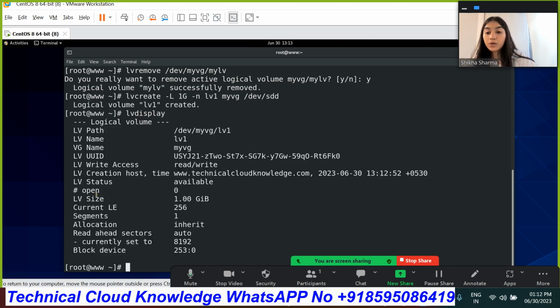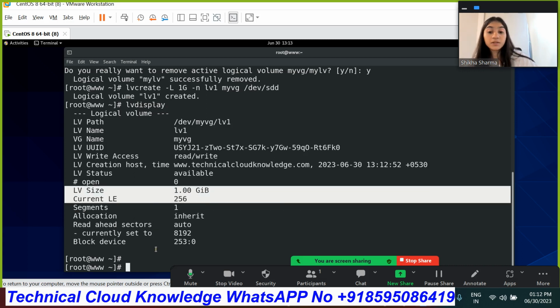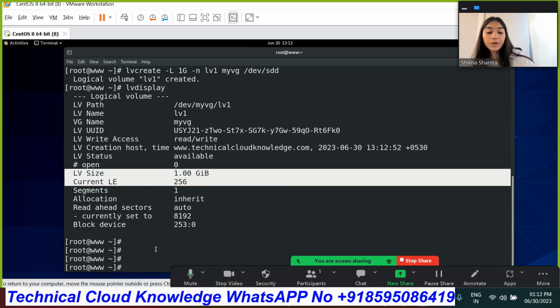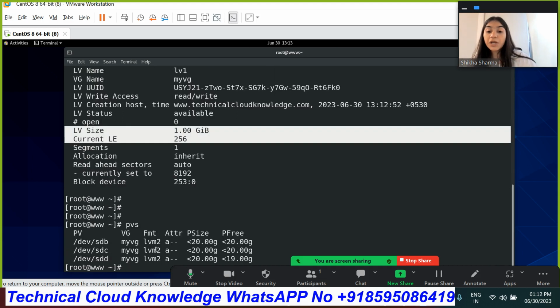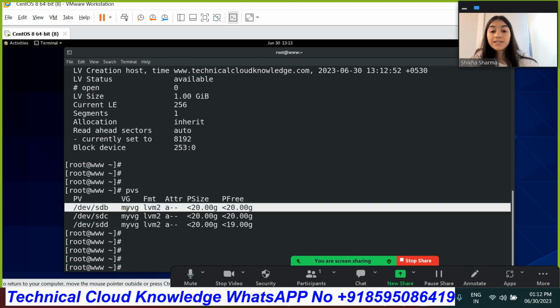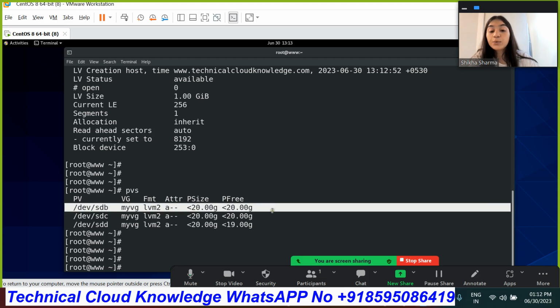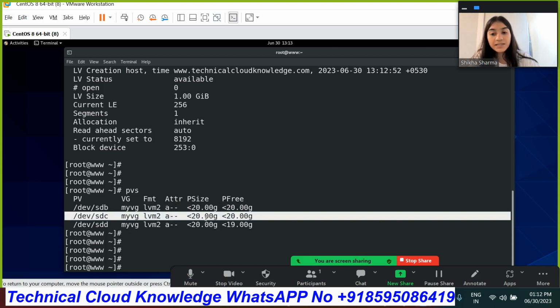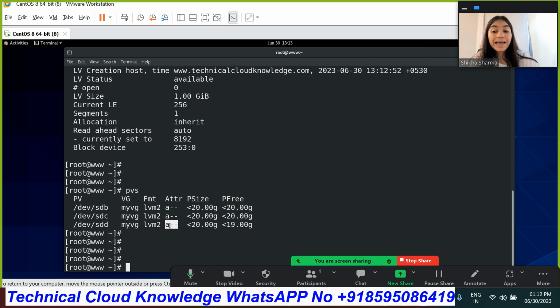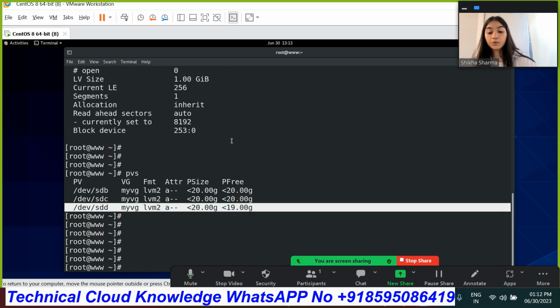Here you can see your LV size is 1 GB and it has 256 LE, and your LV has been created. Now let's execute the PVS command to check which PV has been used. Here you can see your SDB storage is free, it now has 20 GB free. Your SDC is also free. Now it is using the SDD storage. So that's how we can divert the storage space too. It is kind of a swap of storage.